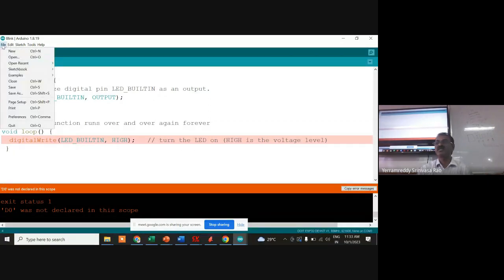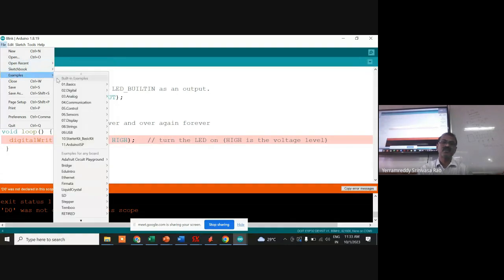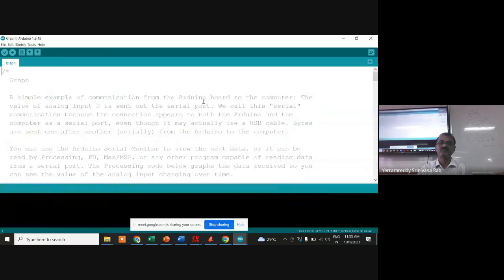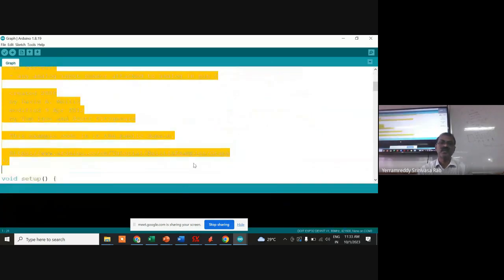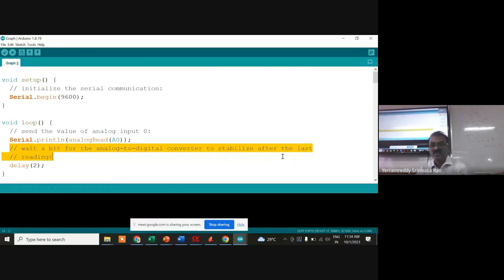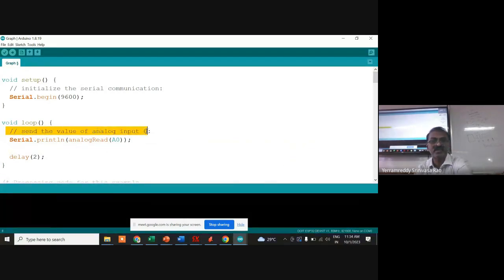Okay, the next example program before you use the data types: go to File, Examples, then go to Communication. In Communication, there is a graph. Okay, use graph. In this example, this is what I just explained to you, how to use serial communication.